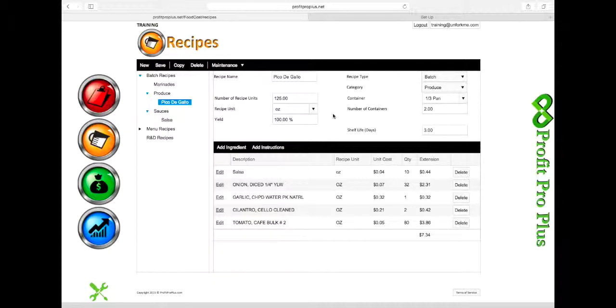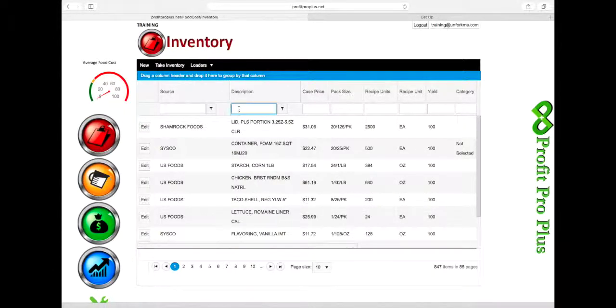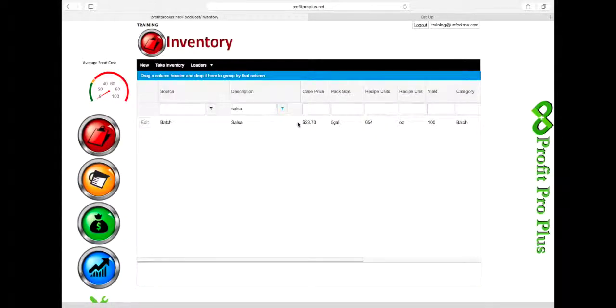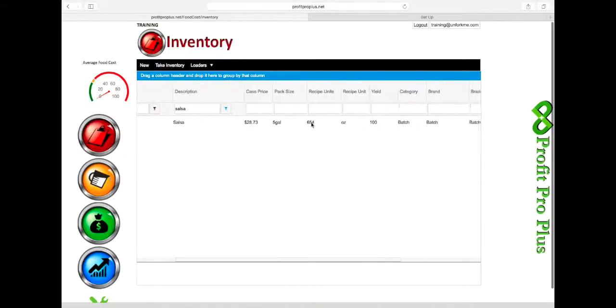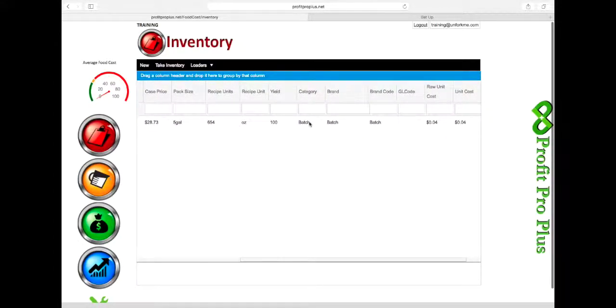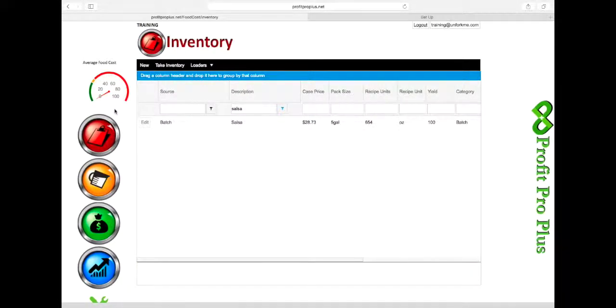Beyond that, we can also go look at our batch recipes in our inventory. I can type in salsa. I can look through my search function and say that it contains, and voila, here's my salsa. It's identified as the category, the brand, and the brand code is a batch. This one is a little different. I cannot edit it from my inventory list. I can only edit it from the recipe card.